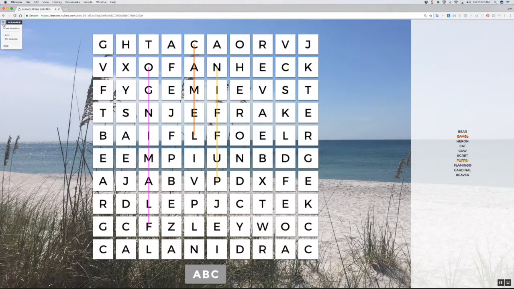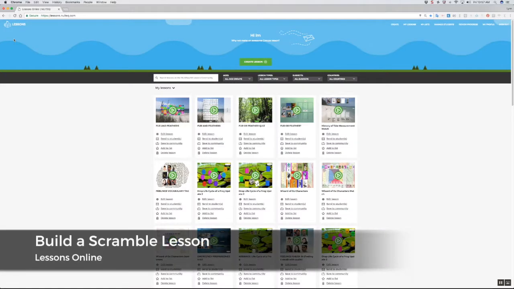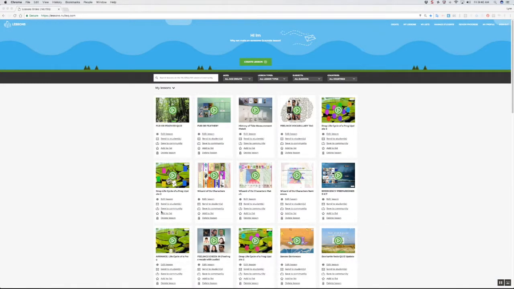To build a Scramble lesson from scratch, I'll navigate to the My Lessons dashboard. I'll select the green Create Lesson button located in the upper middle section of the screen. This will guide me to the lesson selection screen.